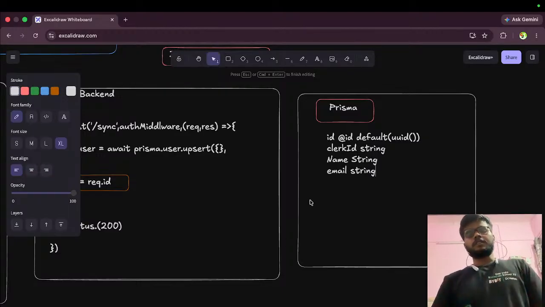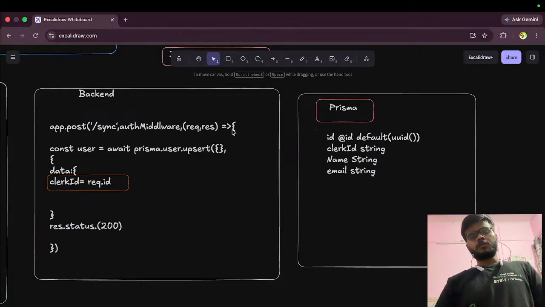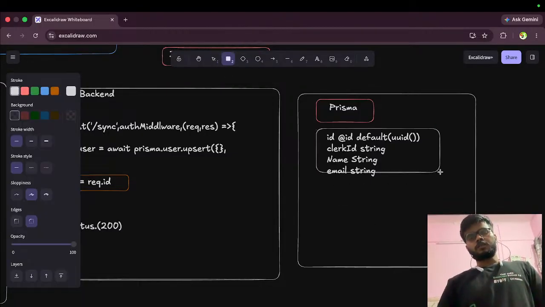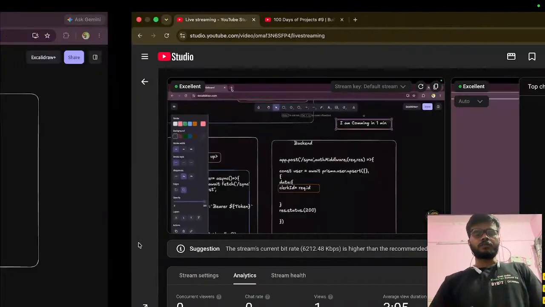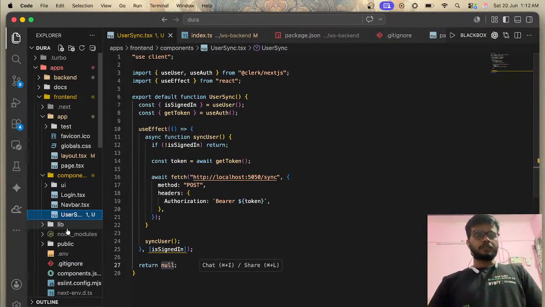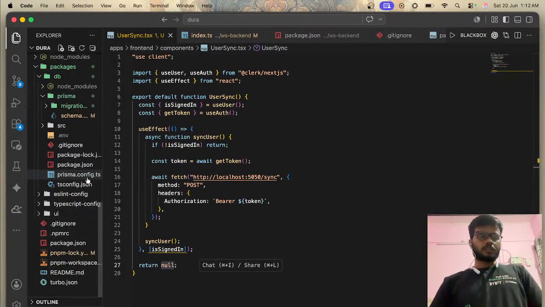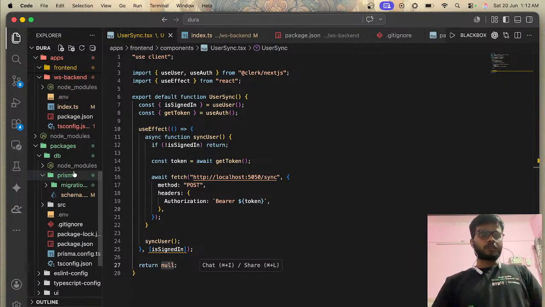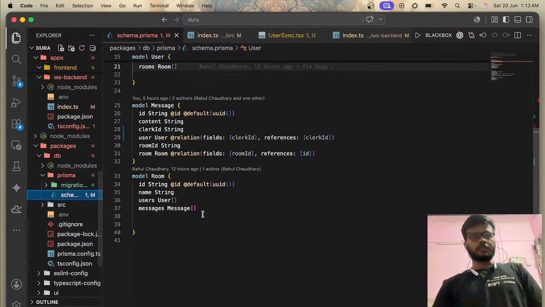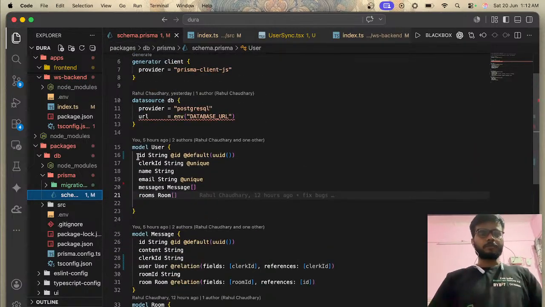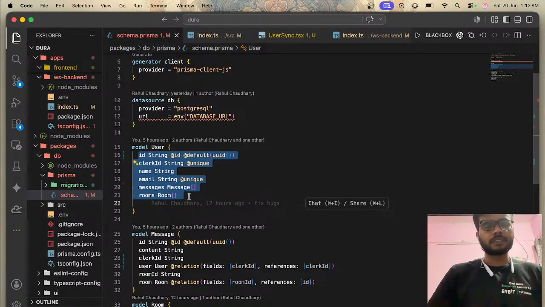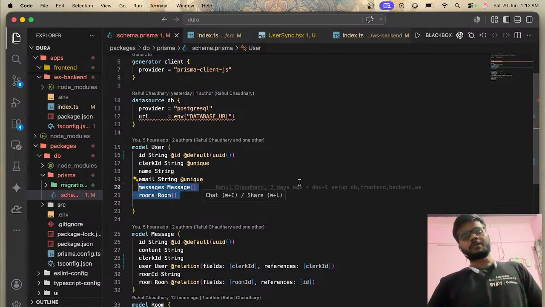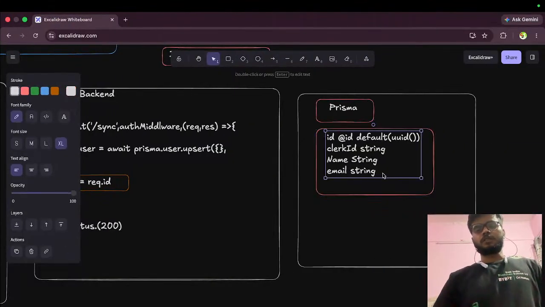These are the things that I have updated right now for the current structure that I can view. You can see it here. Before that, after the previous class, I was doing so many things and added this. There's an ID, clerk ID, name, email, and every user has a name or email, and messages of rooms also.